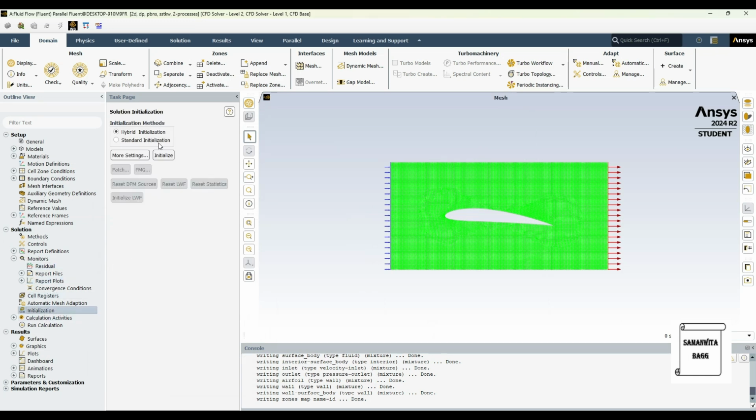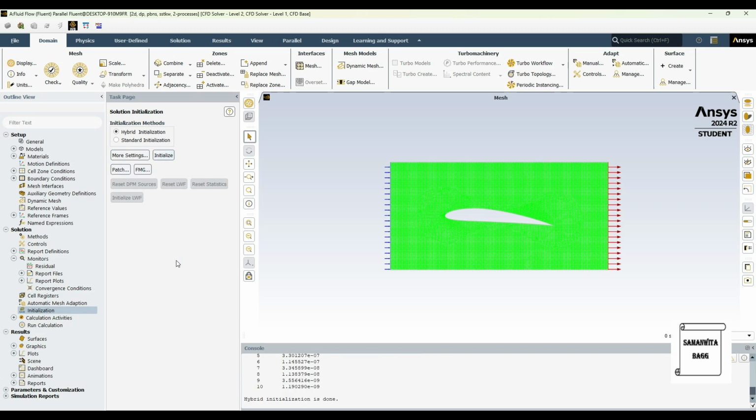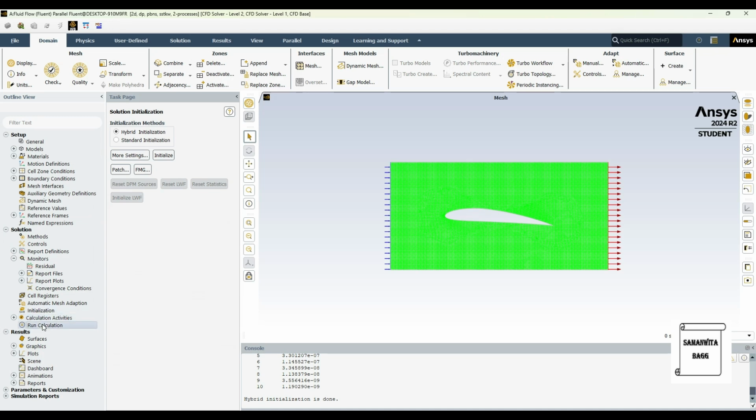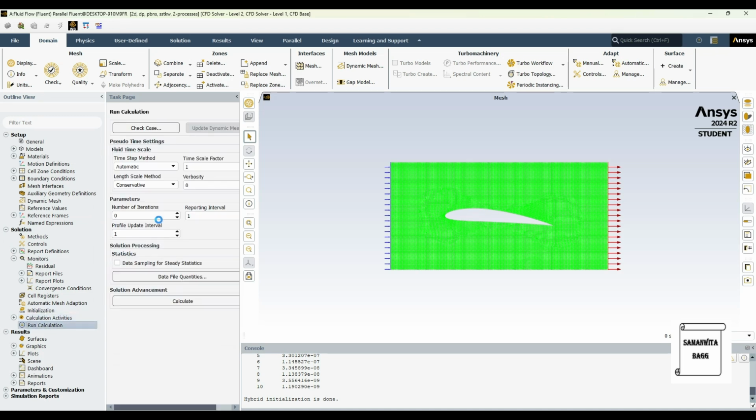I'll choose hybrid initialization and click on initialize. You can see here hybrid initialization is done. Next I'll go to calculation activities, auto save. I'll give 20 as the value here. OK. Next I'll go to run calculations and double click. Number of iterations, let me give 500 and calculate.